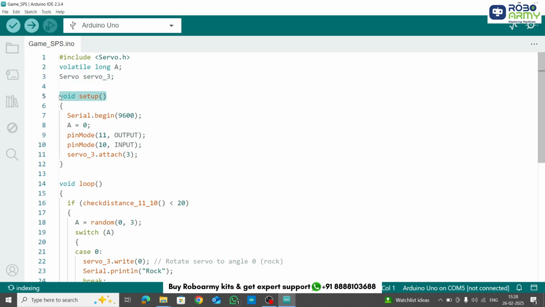In the setup function, we initialize the serial communication at a baud rate of 9600 for debugging. We set pin 11 as the output for the ultrasonic sensor's trigger and pin 10 as the input for the echo. Finally, we attach the servo motor to pin 3.